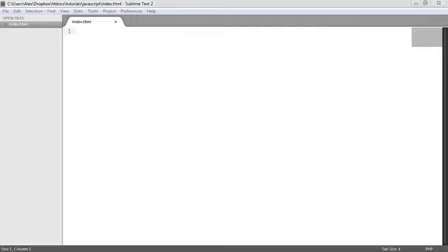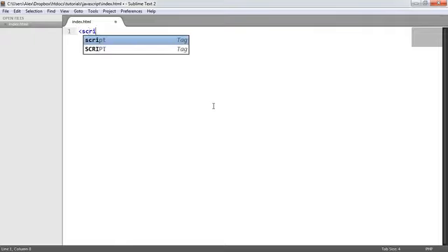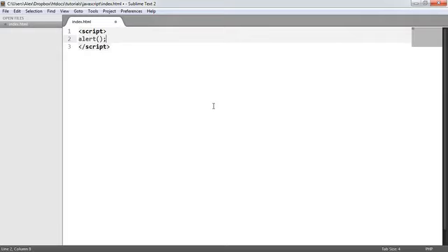So the first thing that I'm going to do is I'm not going to set up a document or anything like that with a doctype and a head. I'm simply going to type in script tags, which we'll look at in the next video. So I'm typing script tags here, and then I'm going to create an alert here.